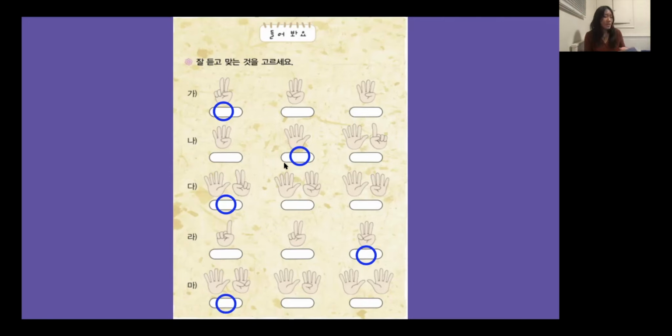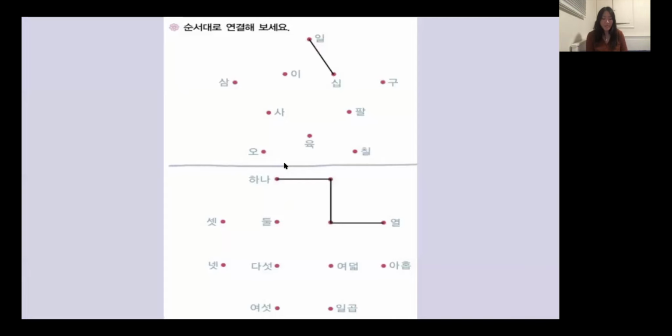Okay, so for each question you got right, give yourself a sticker. If you got all of them right, congratulations. You guys did amazing. Okay, let's move on. So this is like the fun activity for this lesson. We're going to connect, but we're going to connect in the right order.